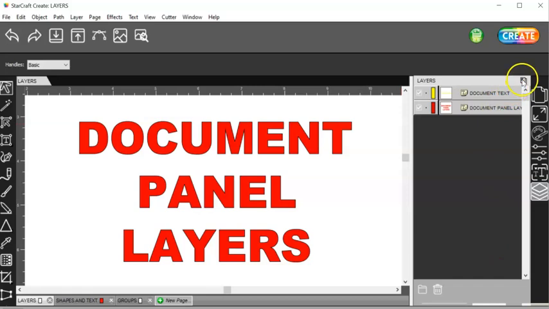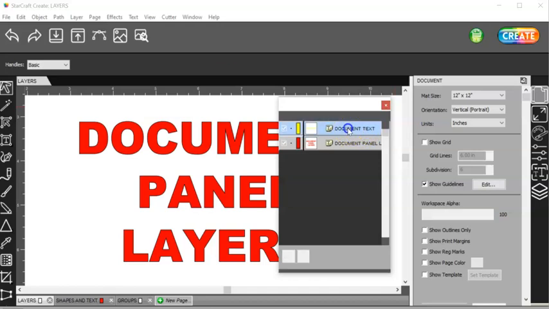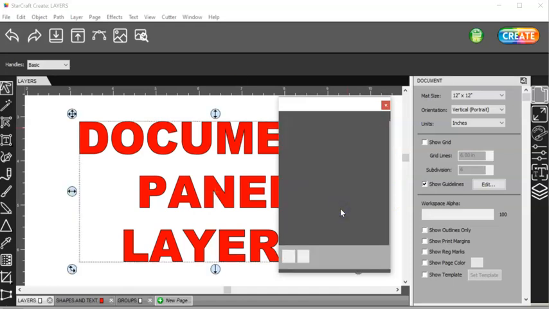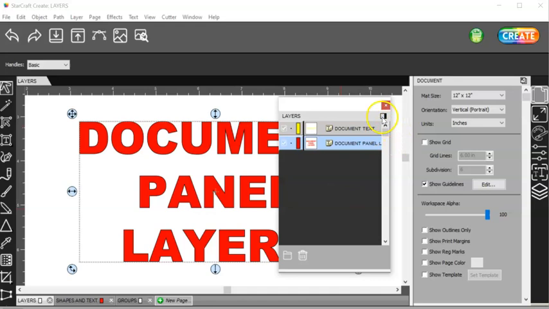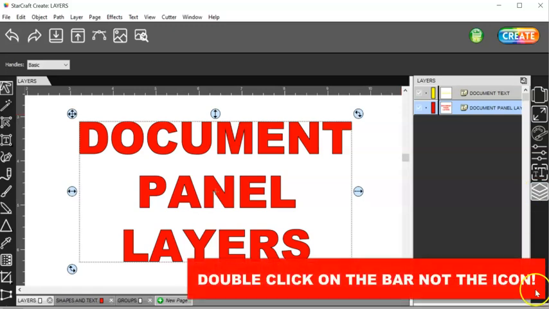Now you can pop this out, but right now there's a little bug that needs to be fixed before the software actually gets released, and that's when I click on it. See how it flashes like that? It shouldn't be doing that. Okay, so I'm going to just go ahead and put it back over here and keep it, double click on this icon down here to keep it over here.